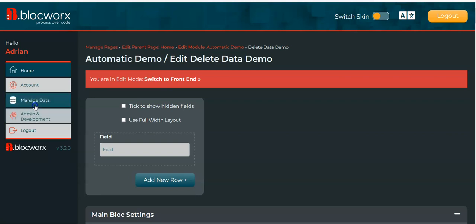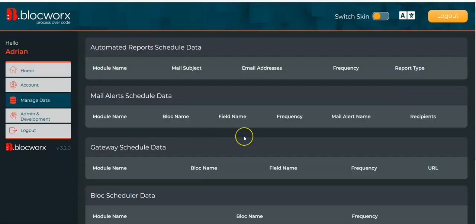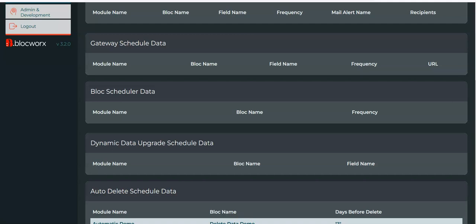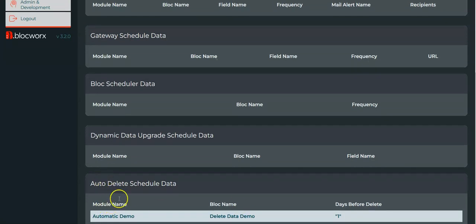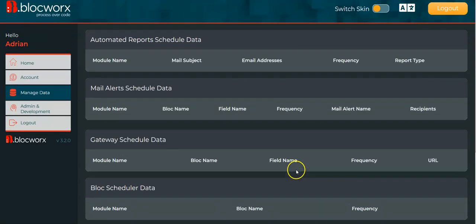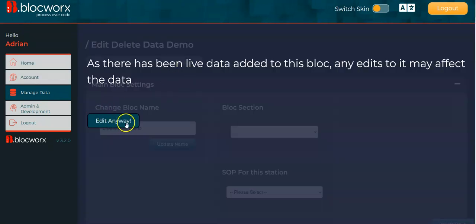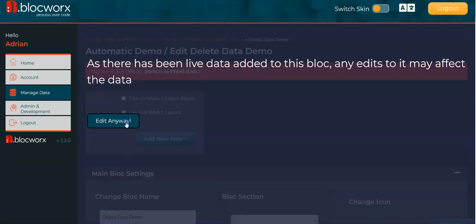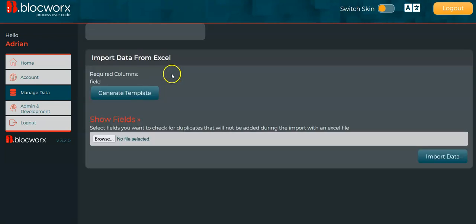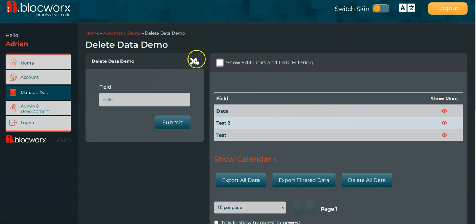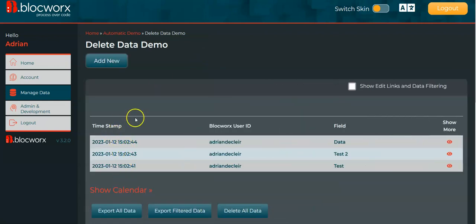But first thing I'll do actually is I'll just show you this in the actual scheduler. So that's after showing up down there. So you can see auto delete schedule data, automatic data, delete data demo is the block name. That's the module name. And this is the optional setting that's associated with it. And it's just days before delete, which is, in this case, 1. I have that running every minute. One of the problems is it's not going to find the data because it's less than a day old, because it's only a minute old.